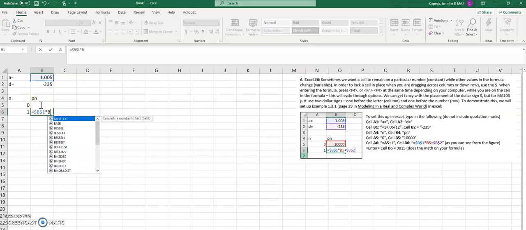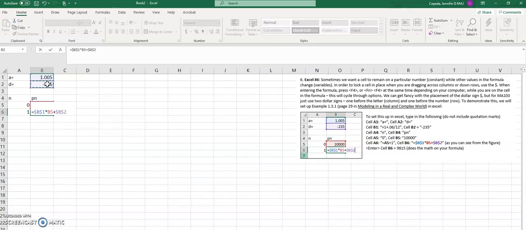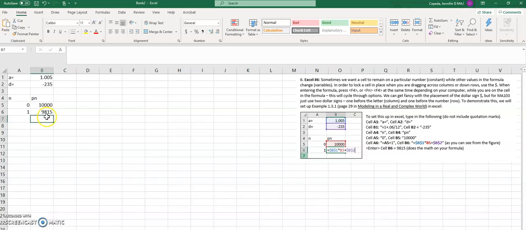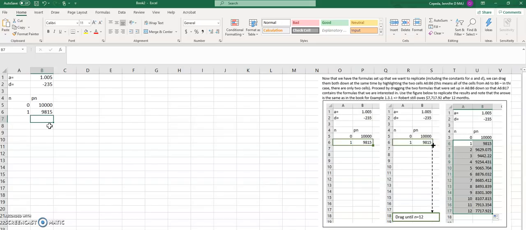So B5 plus, and I want my P sub n minus 1 to change, so I'm not going to lock him in, plus my D, right? And D is not going to change throughout this problem, so let's go ahead and lock him in. Function F4, my dollar signs appear. And now I hit enter, and Excel does the math for me. You should get $9,815.